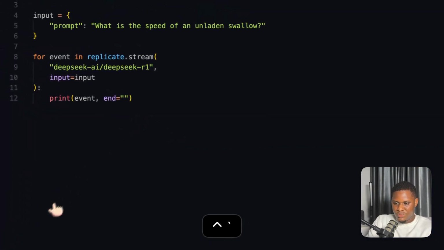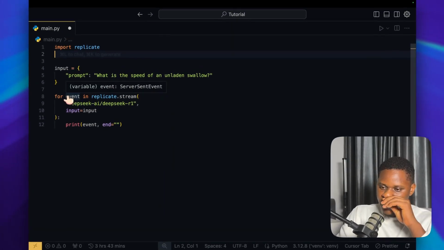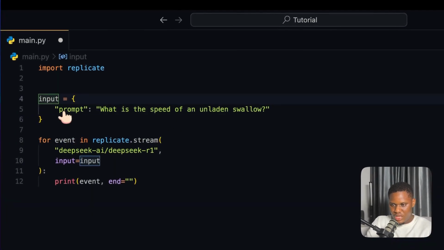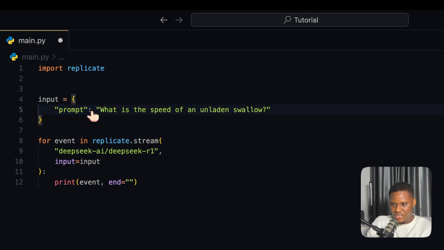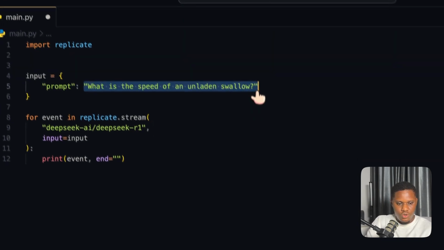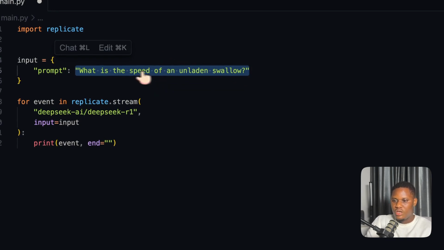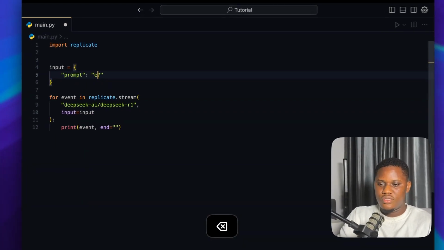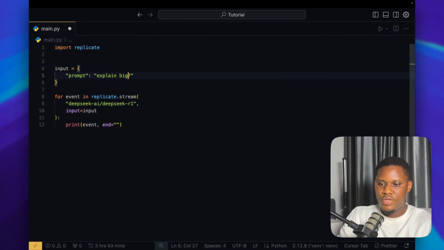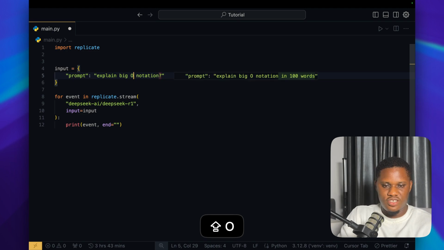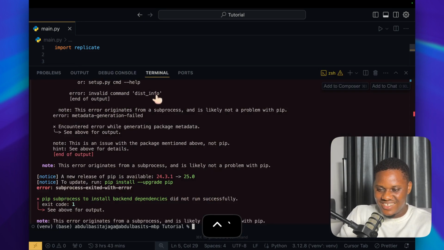While it's installing, let me explain what this code does. We have this object here, and you can see the key is the prompt, and the value is what you actually want the model to do. You can change this to explain big O notation. No, not big zero notation, big O notation. Okay, autocomplete said in 100 words. Okay, let's try this. This is gonna be fun.